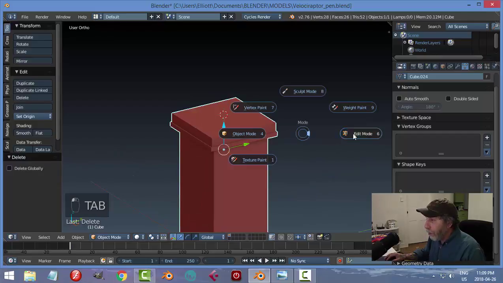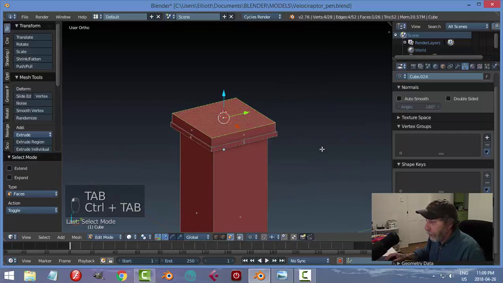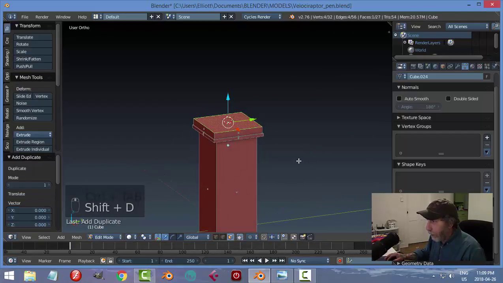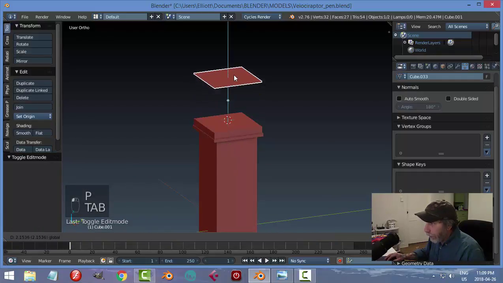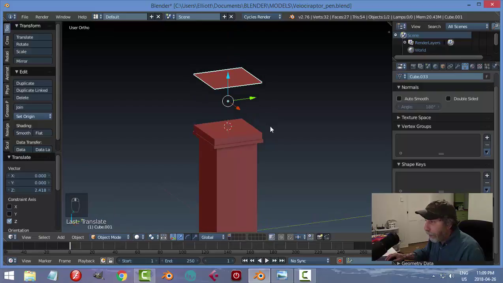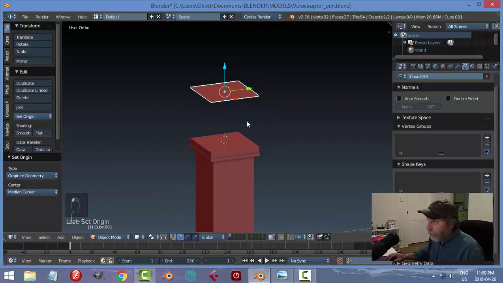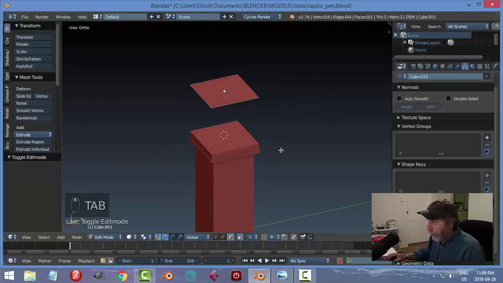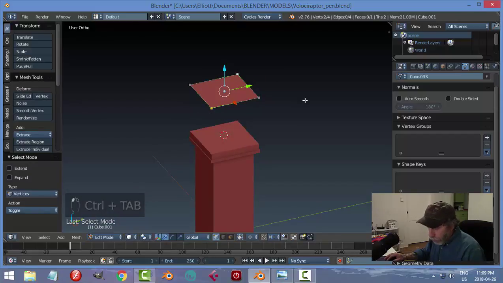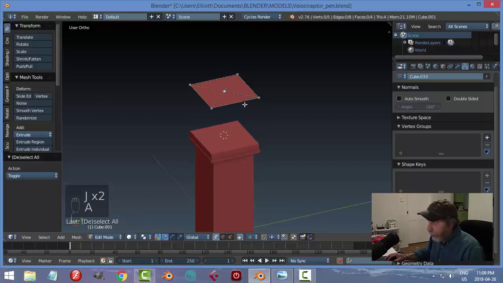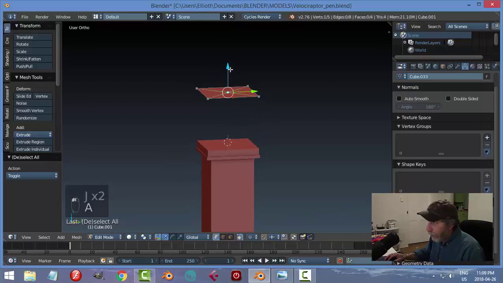So just go into here first of all, and I'm going to grab this face, Shift D, P to make it a new selection, and I'm going to bring it upwards like this. I'm going to set the origin to geometry, and I'll go into edit mode and vertex, and I'm going to grab the two opposite points and hit J to join them. Deselect and grab that center point, and I would pull that up.